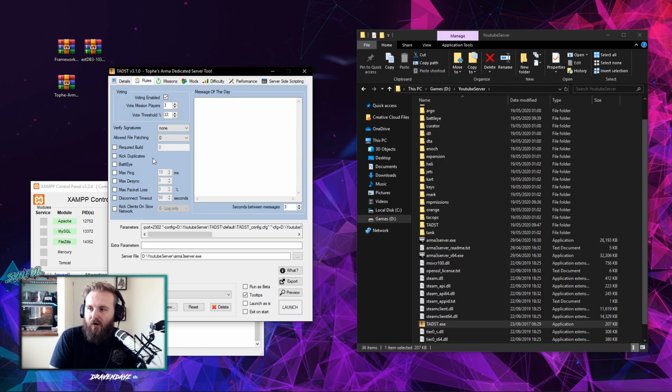Cool. Go to rules, voting enabled. We'll take voting enabled off. Verify signatures, version 2. File patching, no. Required build. All these bits and bobs are obviously depending on you. Put BattlEye on, because, you know, you're going to want to do that. BattlEye on and take off voting enabled.